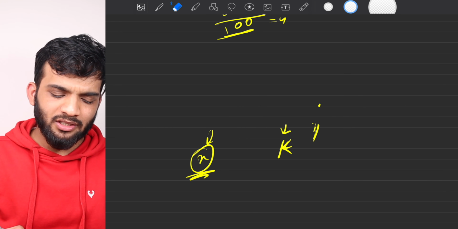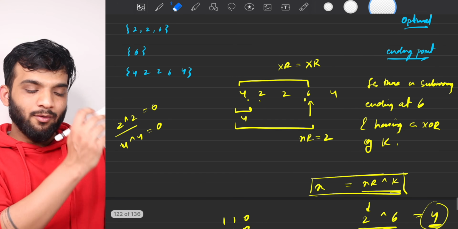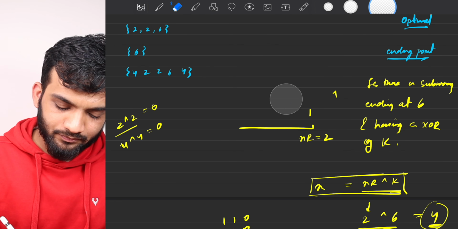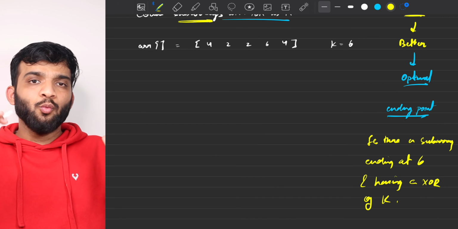Perfect. I hope you have got the intuition. The intuition is pretty straightforward. We are kind of looking from the backward direction. If anyone is there, I can suddenly erase it. And now we will start doing it. So what do we need?